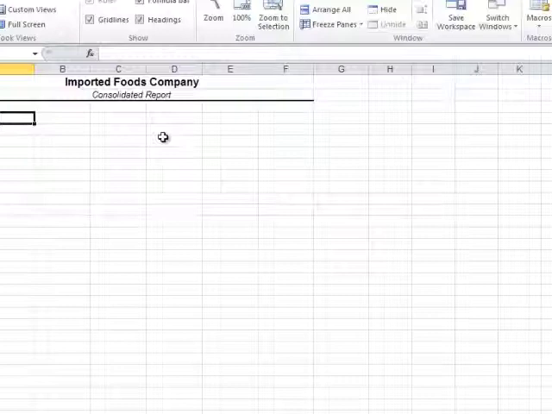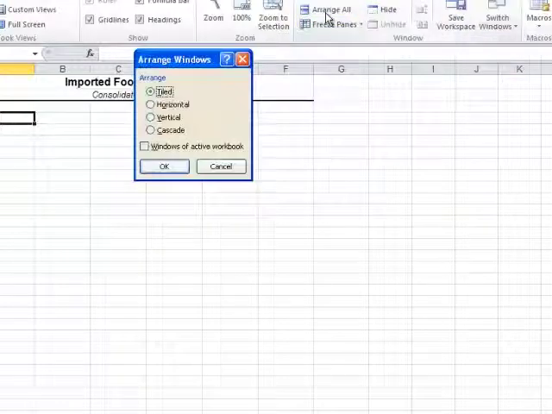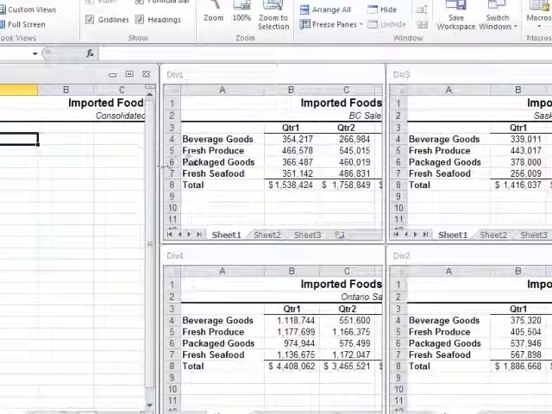We just have some headings here really, and notice my active cell is A4. Wherever your active cell is when you consolidate, that's where the information is going to start to paste, if you will. I'm going to tile again all of my files so you can actually see what's going on when we consolidate.